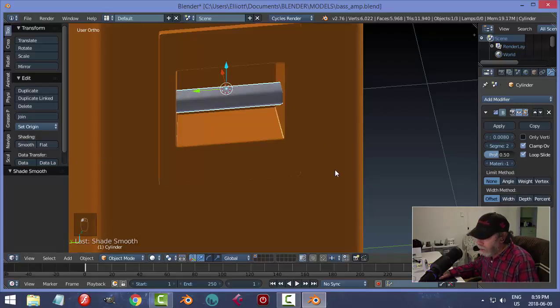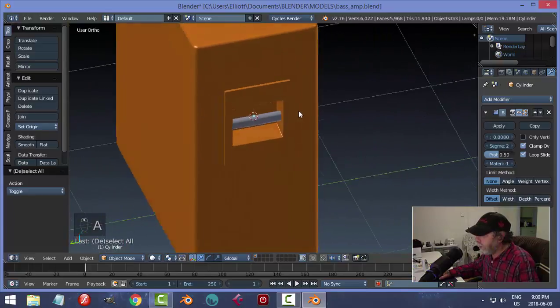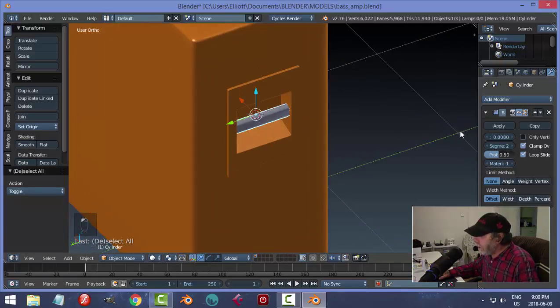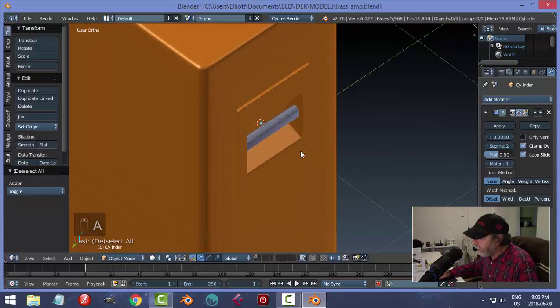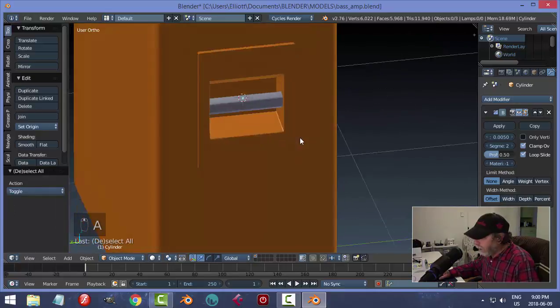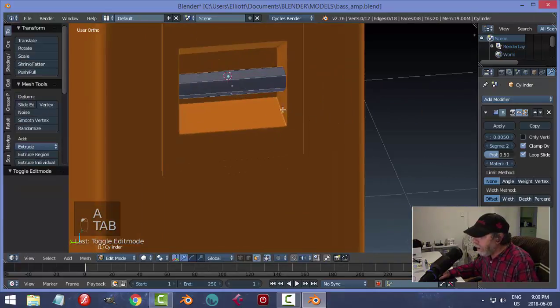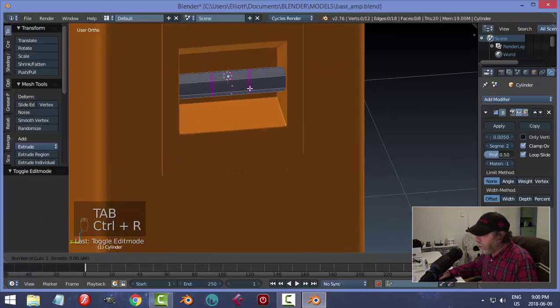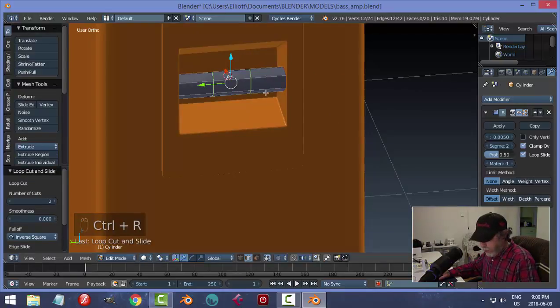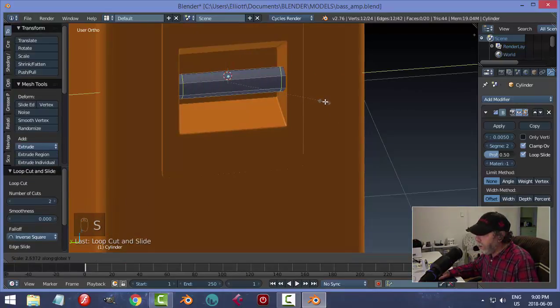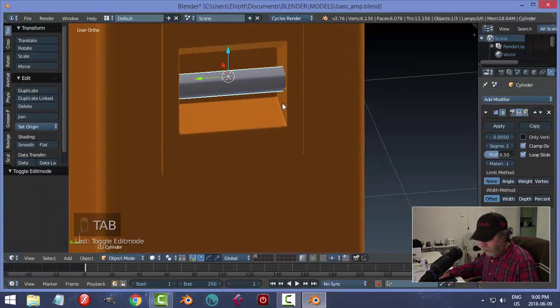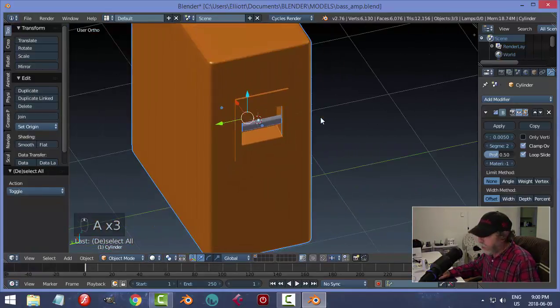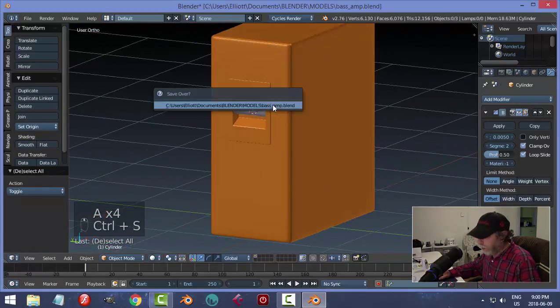Try that, try smoothing, and even that might be okay. Let's see if I need to put some edge loops in this one. Control R 2 and scale them and see if that helps with the shading. I don't think it made any difference. I don't think it really matters.